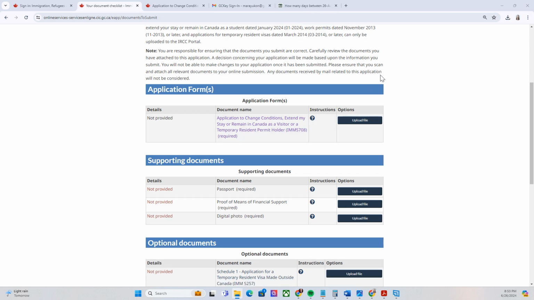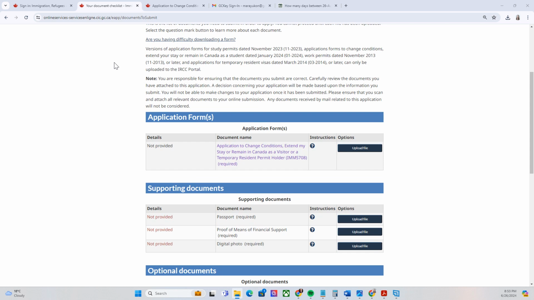5708, you can just go back to your GCKey account and simply upload the file here. That's it, the process on how to fill out the form for 5708.